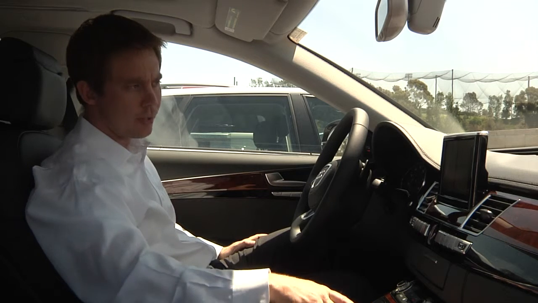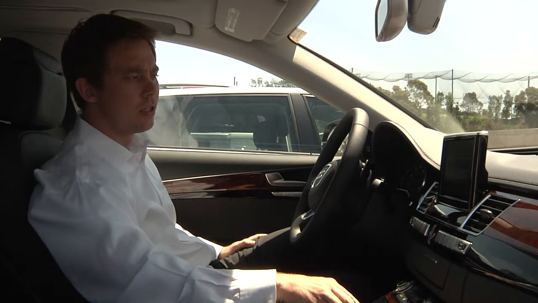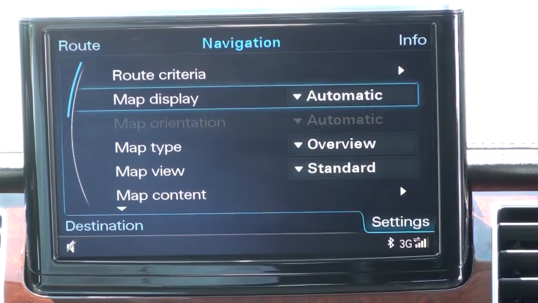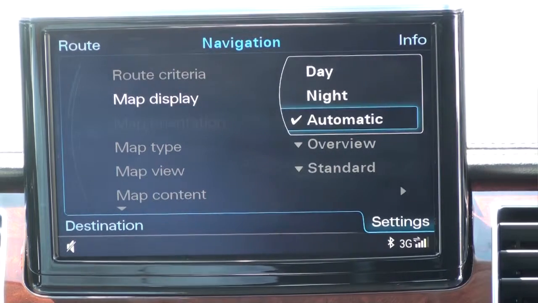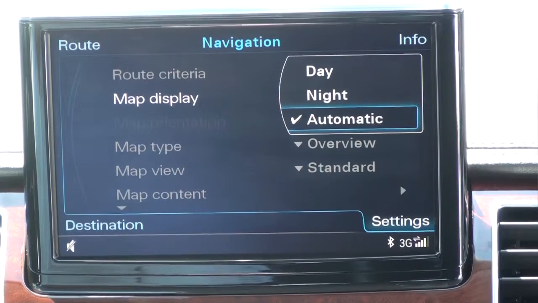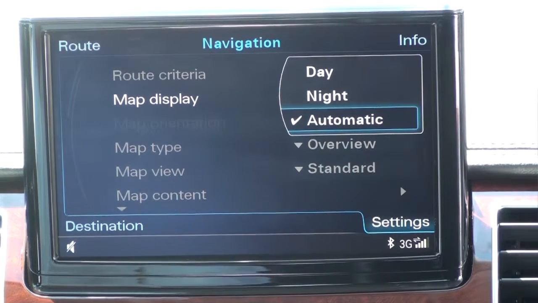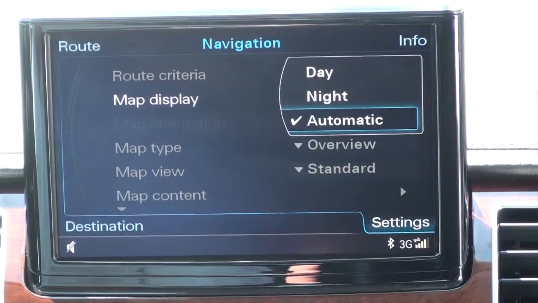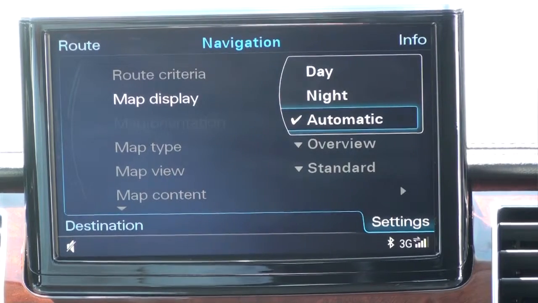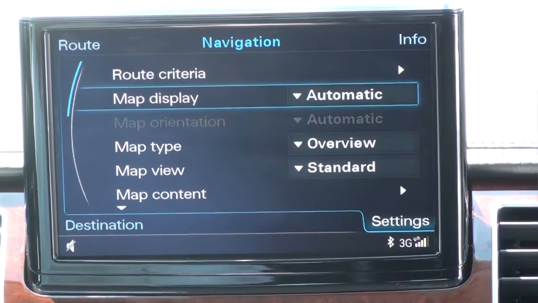So I'm going to go ahead and go into settings. I'm going to go down to map display. Your map display will change, and that's what the navigation actually looks like, whether it's daytime, nighttime. I just leave it set up to automatic. That way when the headlights come on, it automatically flips the colors, so that way it's not as bright at nighttime and it's brighter during the day so you can actually see the colors.